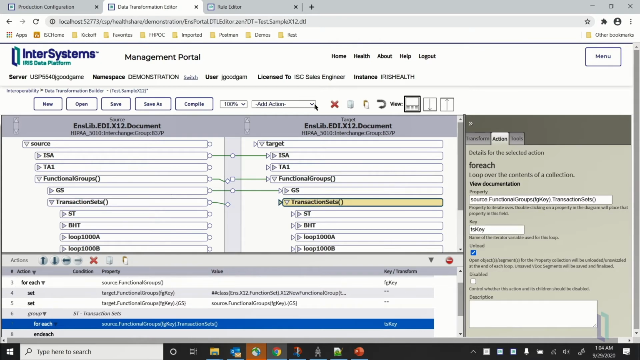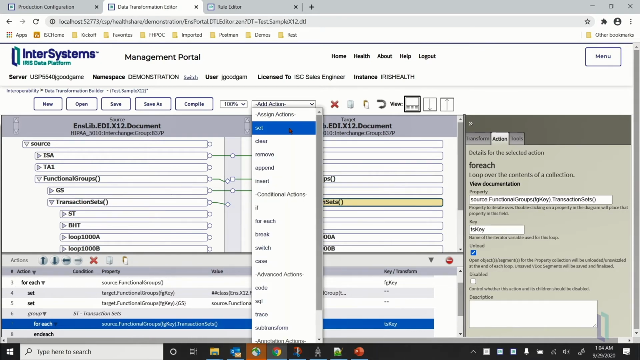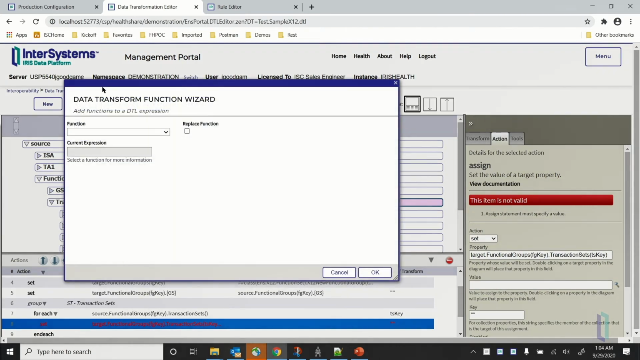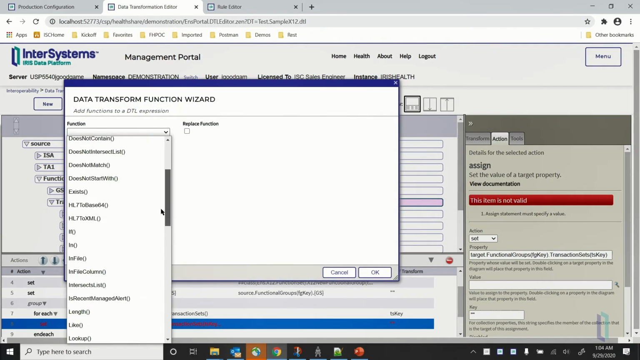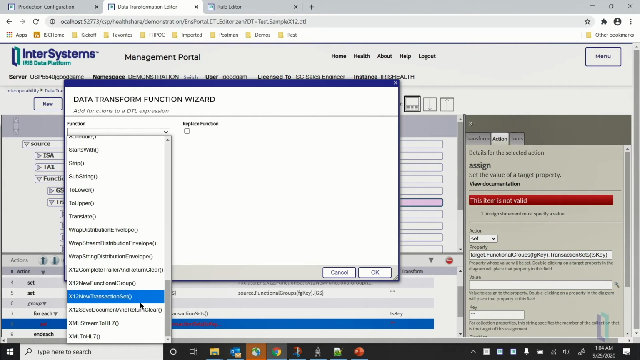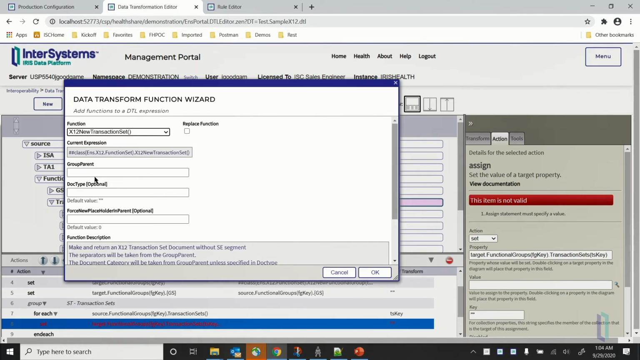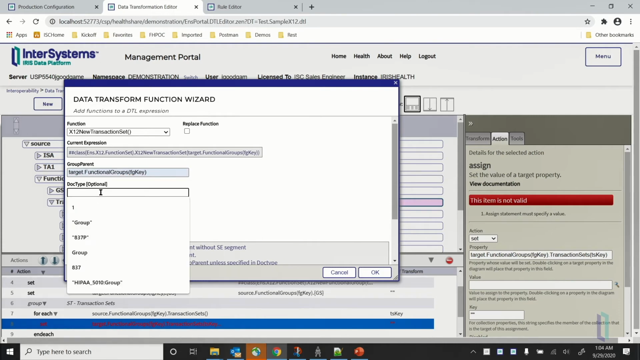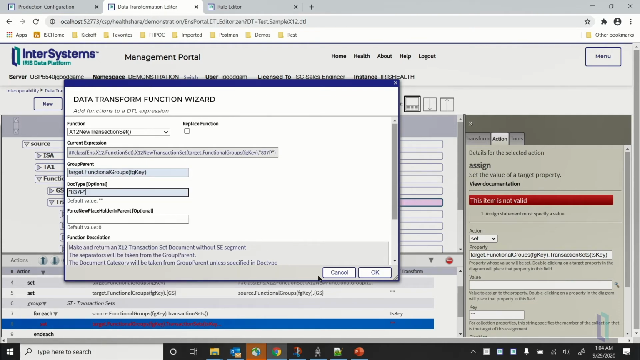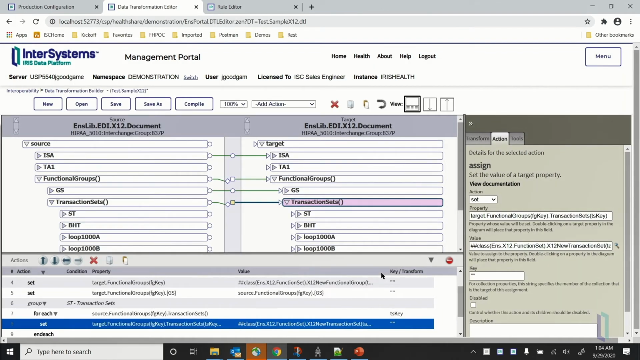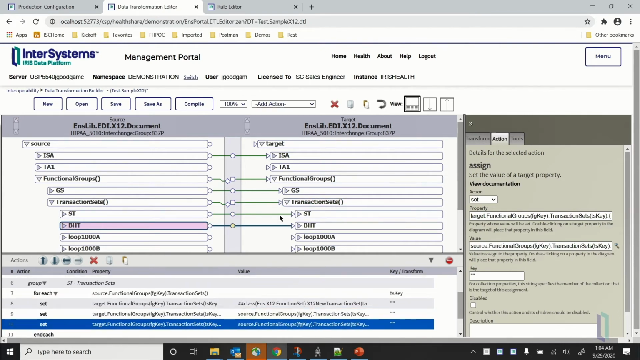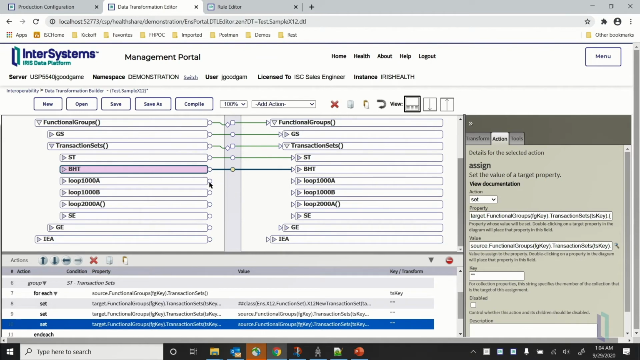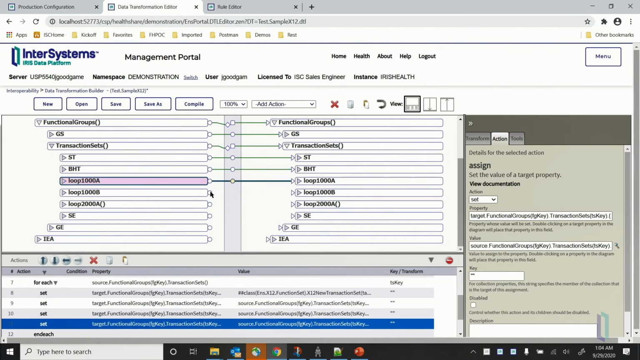Now, by highlighting the target column's transaction sets, we'll add a set action. And again, we'll use the magnifying glass to search for new X12 functions. But now we'll use the X12 transaction set. Interchange parent will be set to target functional groups FG key, and doc type is going to be set to 837P. Now we can drag and drop the remaining segments and loops from source to target. Obviously, you may have more detailed mappings to do within these loops, but for now we're going to keep the mappings fairly simple just to explain how the new features make mapping much more straightforward.